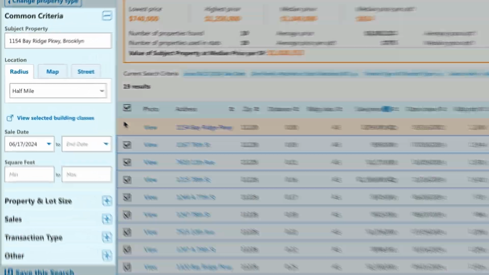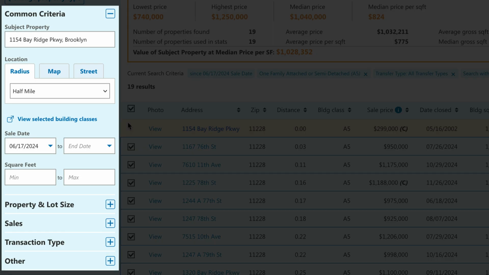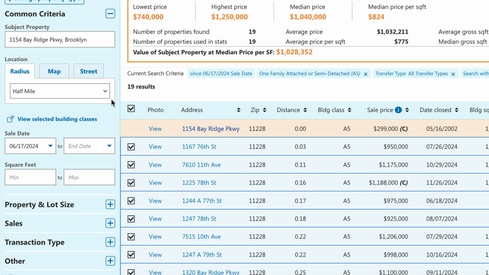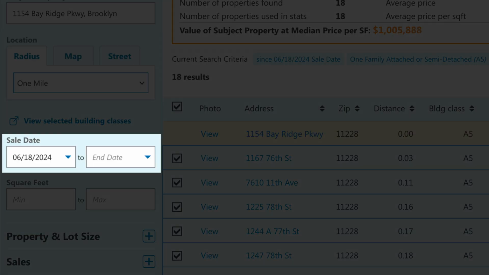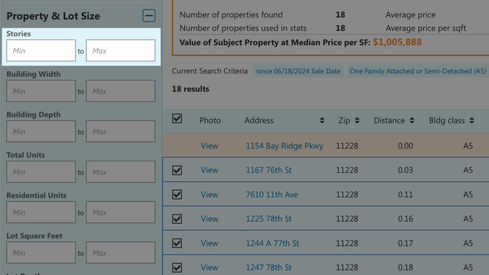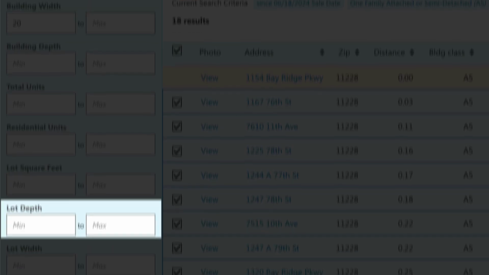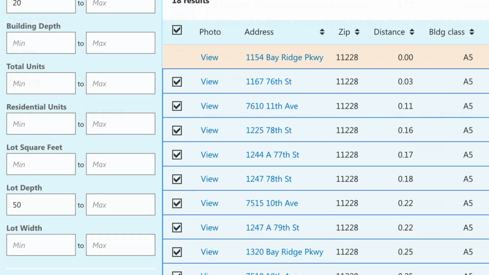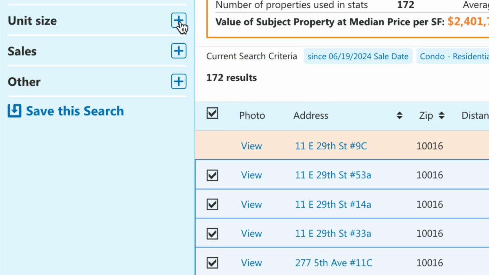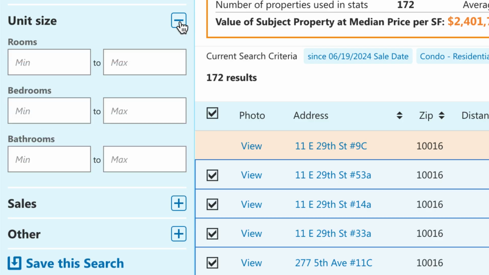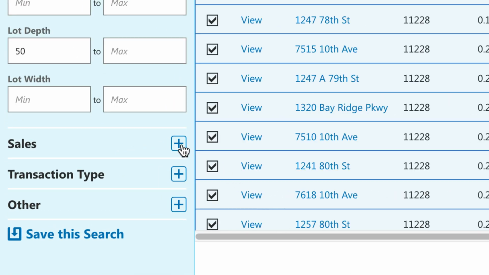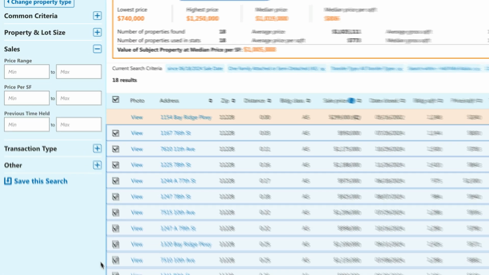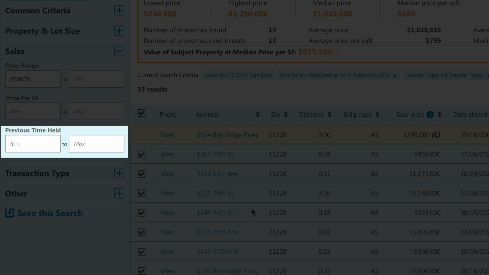Now, you only need to fine-tune the dozens of filters available to you to get the most accurate results, including location filters like radius, sale date, property and lot size, plus number of stories, building width, and lot depth. Other criteria available as search parameters are the size of the property or unit, including square footage and number of bedrooms and bathrooms. Alternatively, you can also adjust any necessary sales details, such as price ranges or length of ownership.